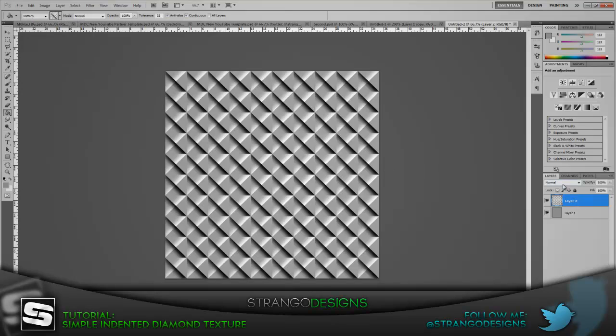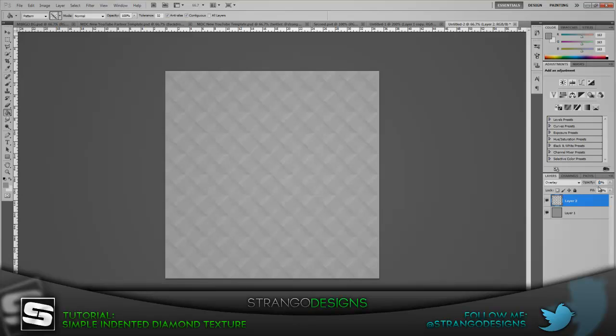As you can see, it doesn't look too good right now, but if you set it to Overlay and set the opacity to about 15, you get a nice little indented diamond effect, which can work well in web design art and stuff like that.